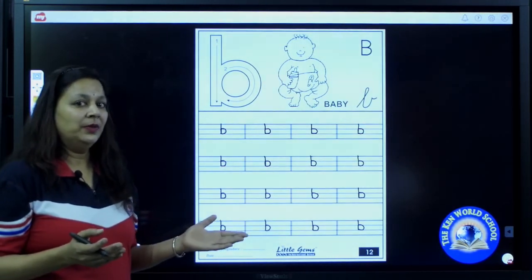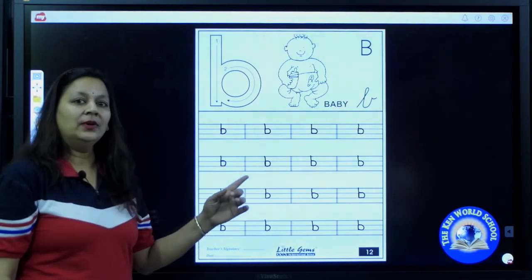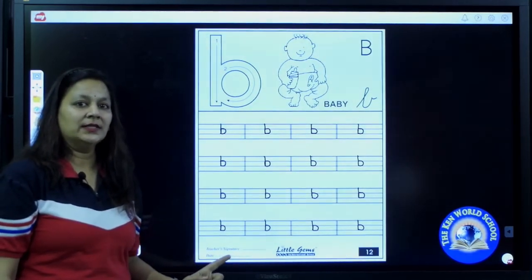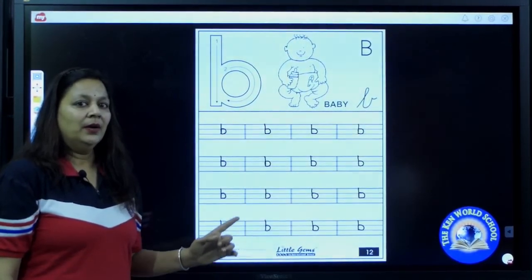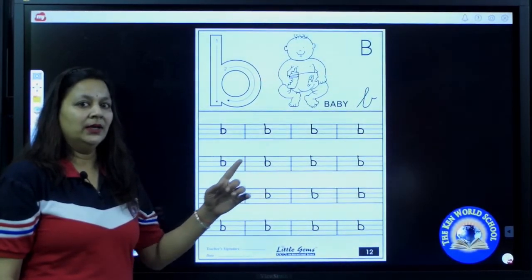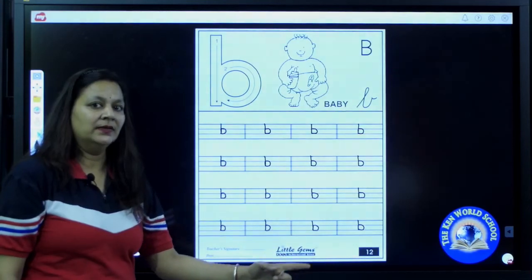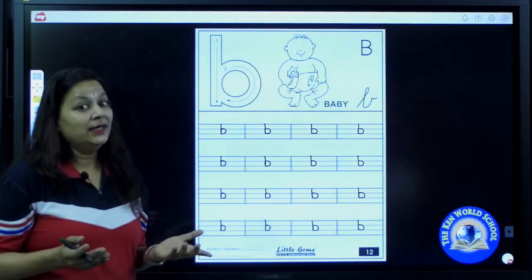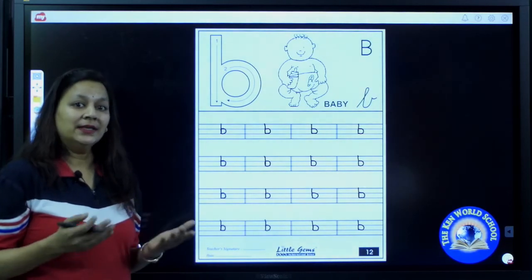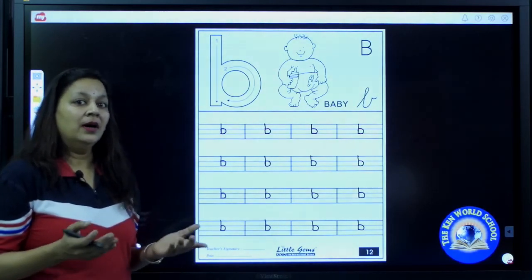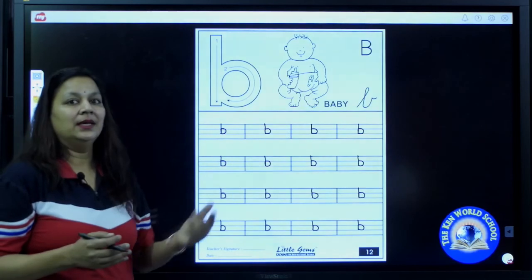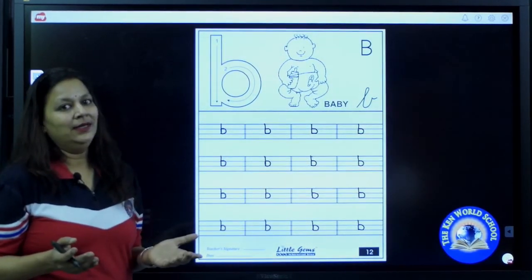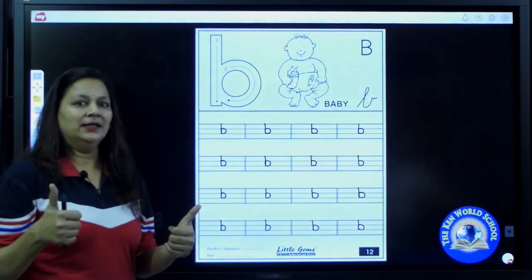Now how to make B? We will start from the top line up to down. We will draw a standing line. Come back to the middle line. Now draw a curve and stop on the baseline. B says B. B as in baby. Have you all done? Well done. Keep it up.